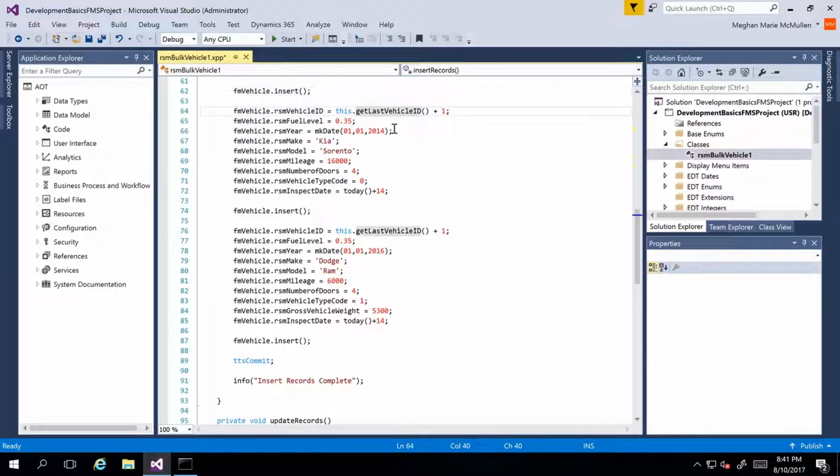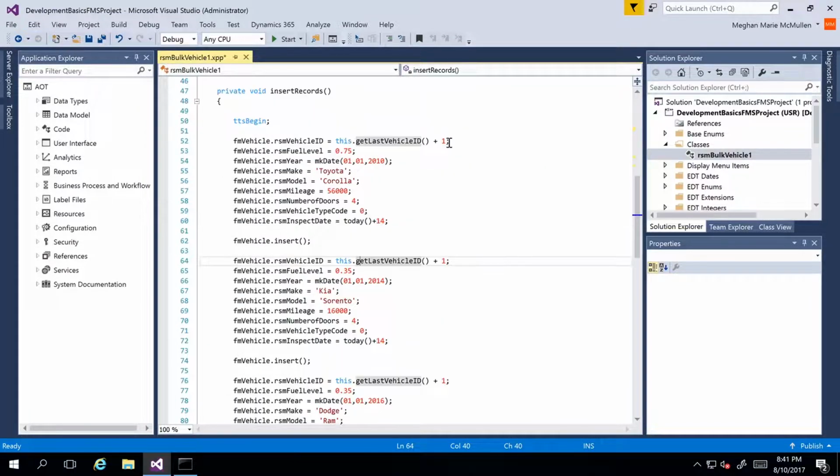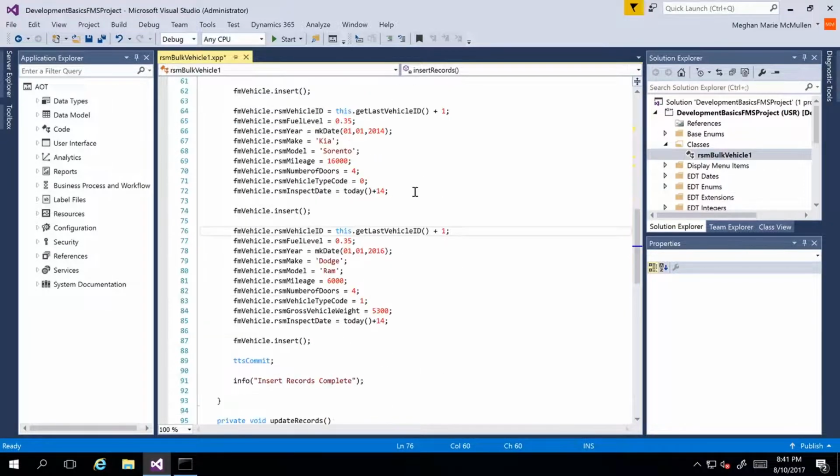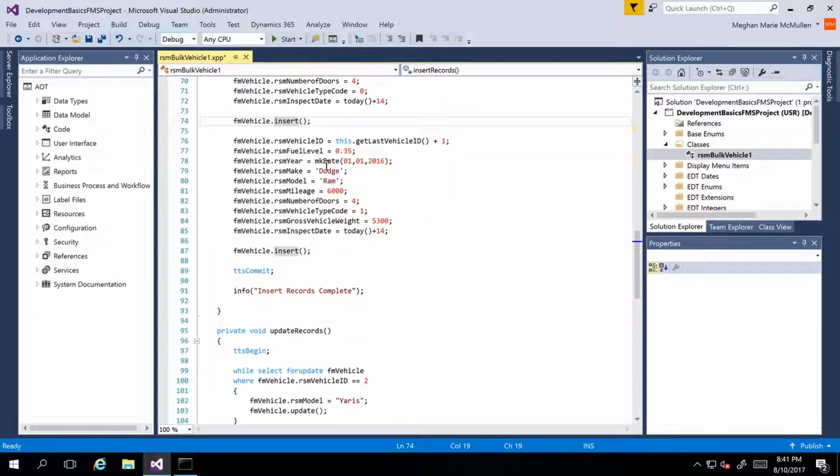So again, we're getting the last vehicle ID. So maybe the last one was 6, and then this one will be 7, 8, and so on by using this method. And then here we can see that we're entering in our records and performing an insert. We add more records for a Dodge Ram and perform insert. And then lastly, we have our TTS commit to make sure everything is inserted and runs smoothly. And if that does, we will see an info log that says insert records complete.